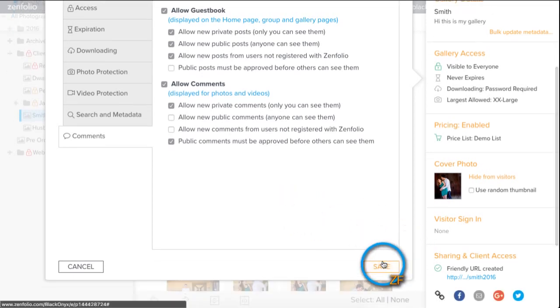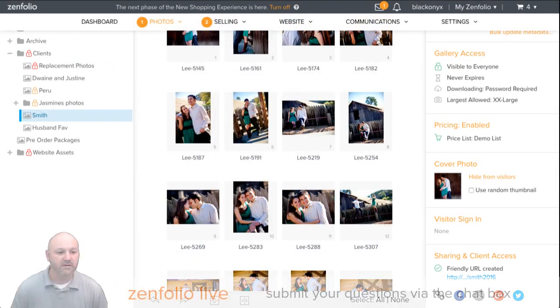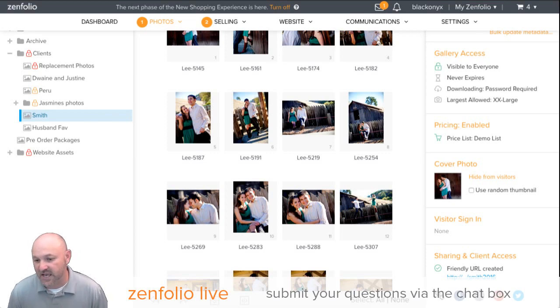All right, so I'm just going to save those settings, and then let's get to the next question here. All right, so the next question says, when my client crops an image and there is white space outside of the orange line, but within the red line, will the white be printed?